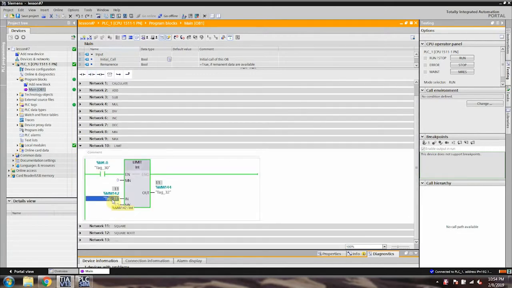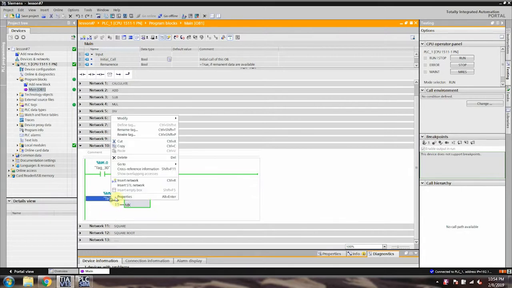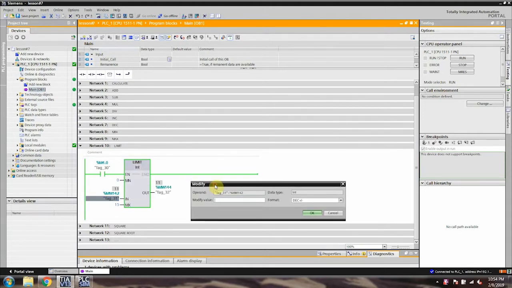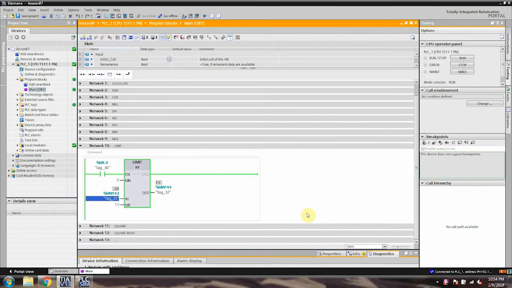Next instruction is set limit value. You can use the set limit value instruction to limit the value at the input to the values at the inputs min and max. Our minimum value is 0 and maximum value is 15. You can see the value of the variable at in1 is 20 but the out value is 15 only, because 15 is the maximum limit.